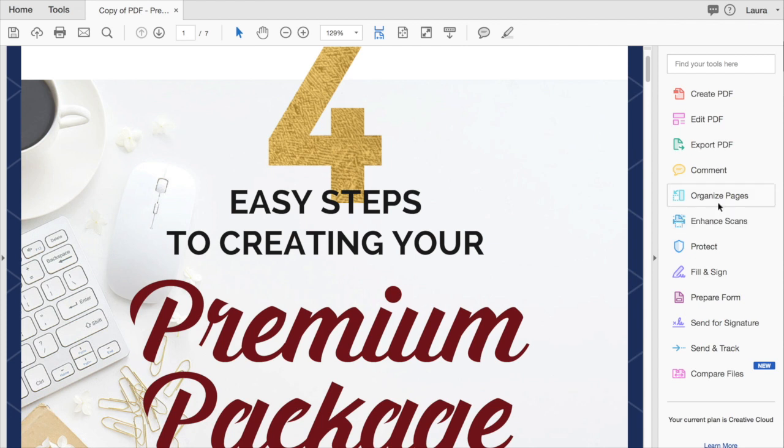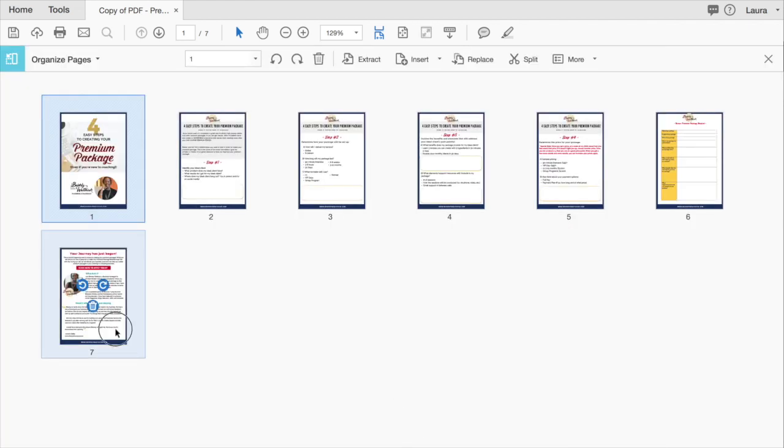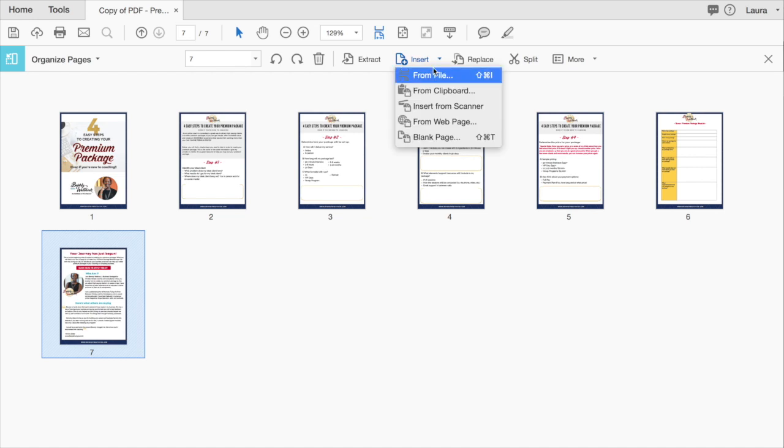Organize Pages, let me just click this to show you. Organize Pages allows you to insert PDFs from other files. So if you make a change to one of your Canva pages and you download only that one page, you can go ahead and just delete that old page and insert it again using this option here if you go to Insert from File. But we're not going to worry about this right now. I just wanted to show you that this is an option in case you need to add or remove entire pages from your document.